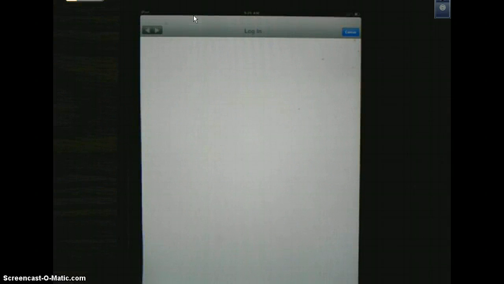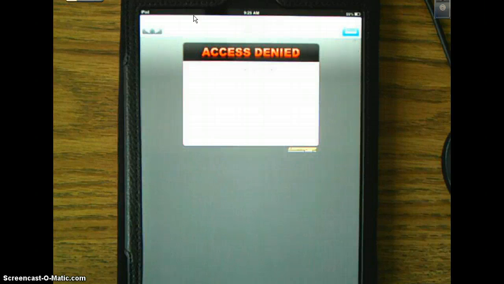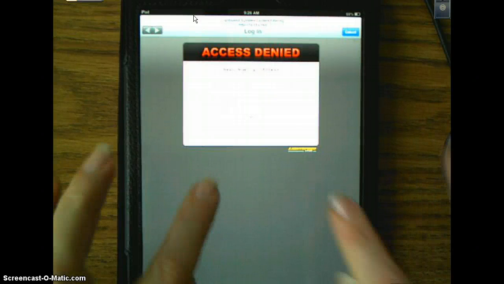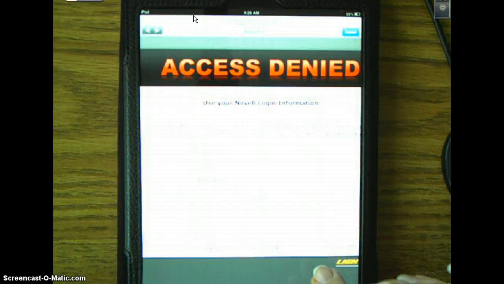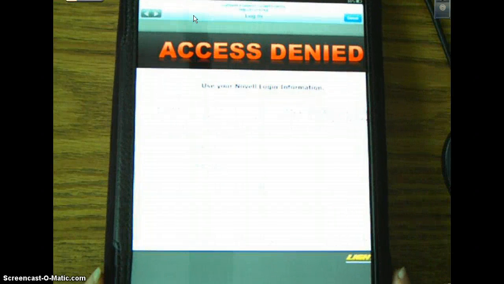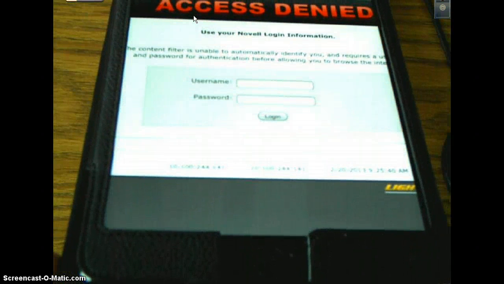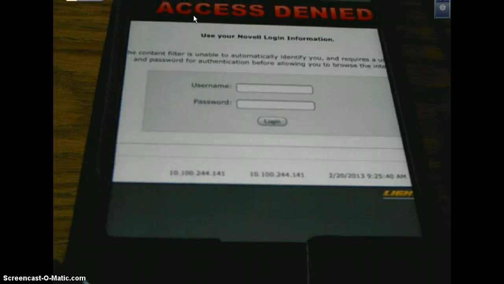You've got to wait till you get this login screen. Okay? The login screen looks like this. And it'll say access denied. Well, and you could see that for a little bit there. It says use your Novell login information. Okay, and I'll try to make this bigger and see if you can see it. Maybe I can tilt it and you can see it better. Oh, there we go. See where it says username and password? This is where you're going to use the username and password that the district has issued you.